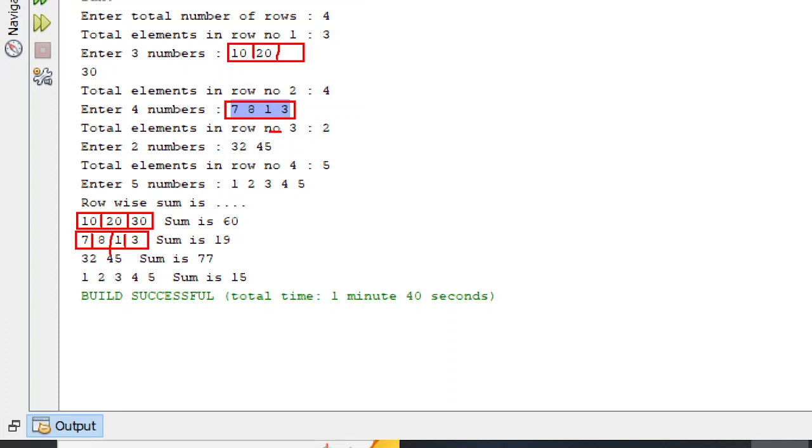In row number 3 you have 2 elements, and you can notice their sum. In the fourth row, there are 5 elements, and these are the 5 elements that I have typed, and you can notice their sum.